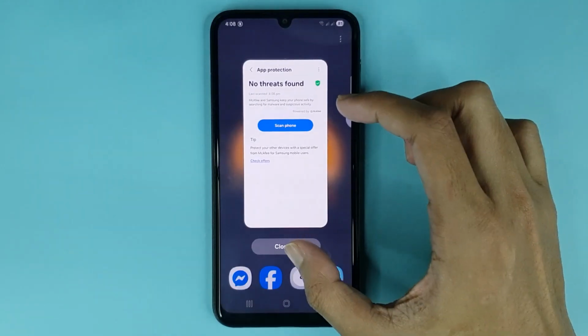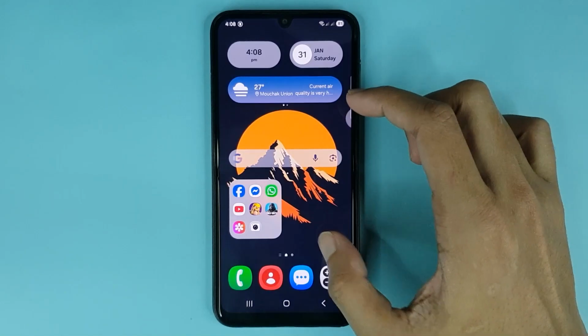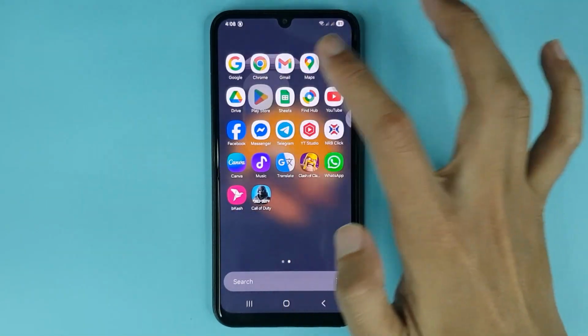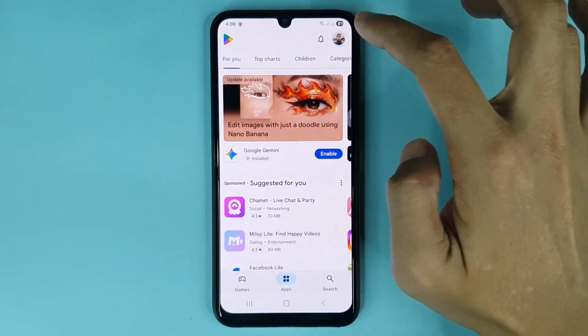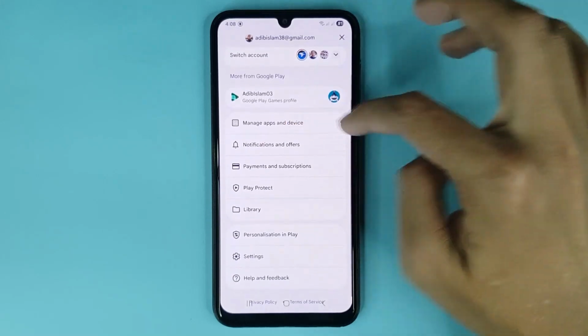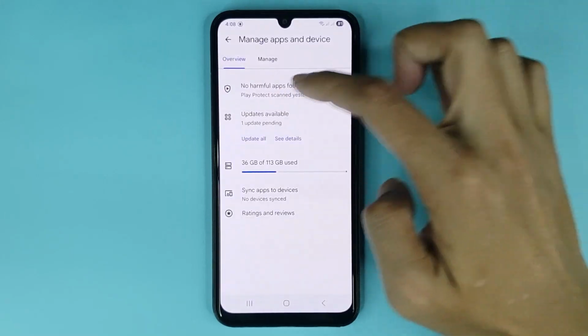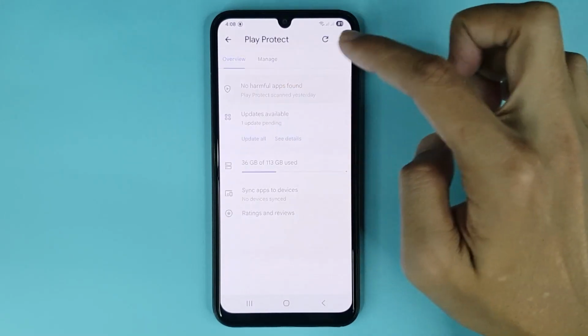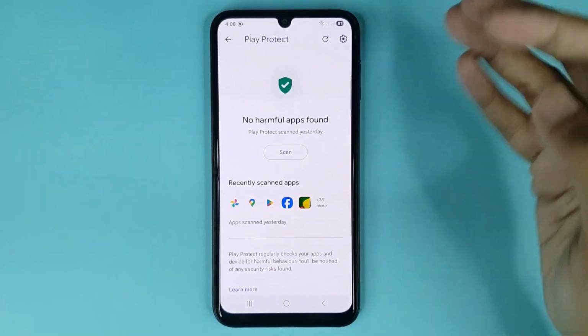Now for the second method, just close settings app and open up your Google Play Store. Then tap on this profile icon and then go to manage apps and device. Then tap on no harmful apps option. You can also scan your phone apps from here.